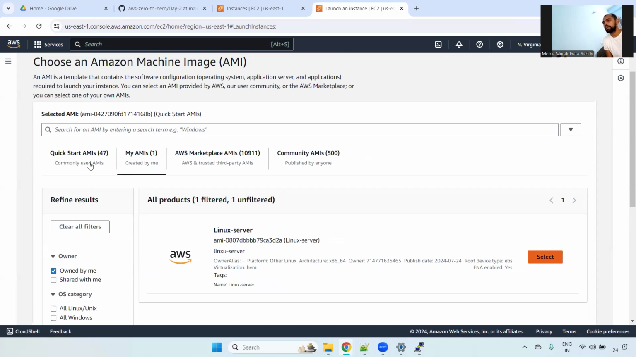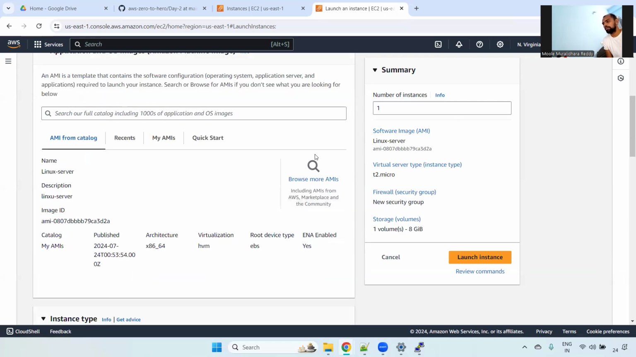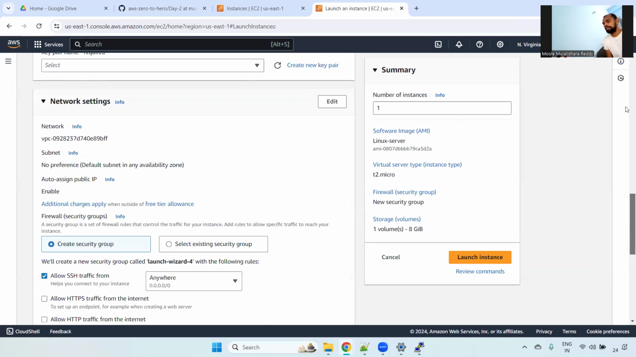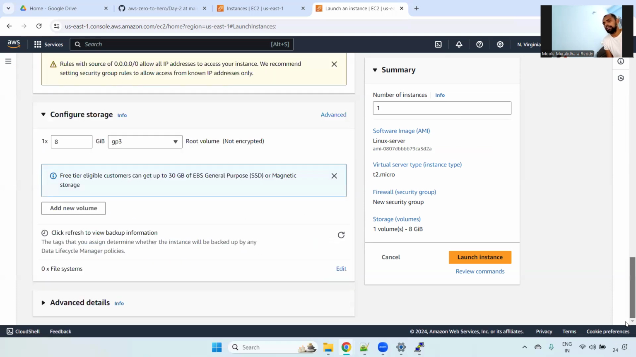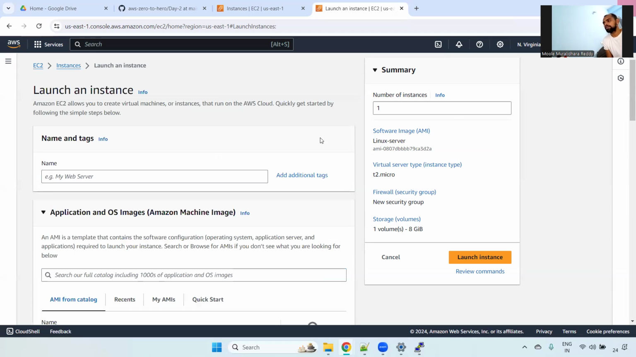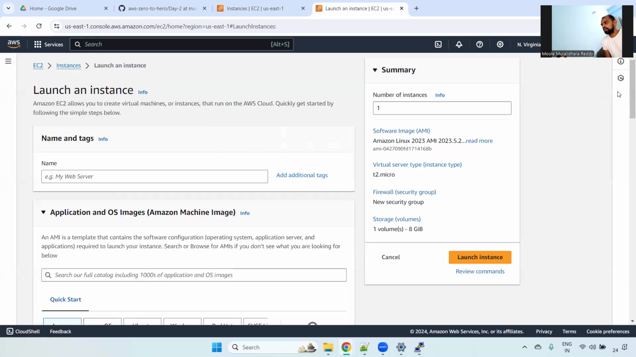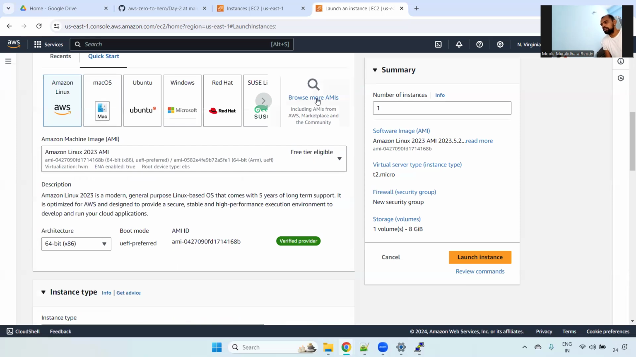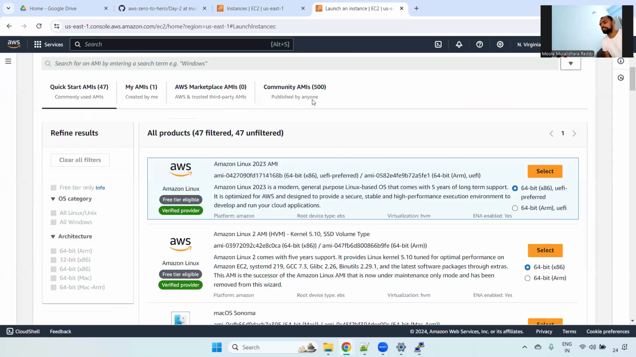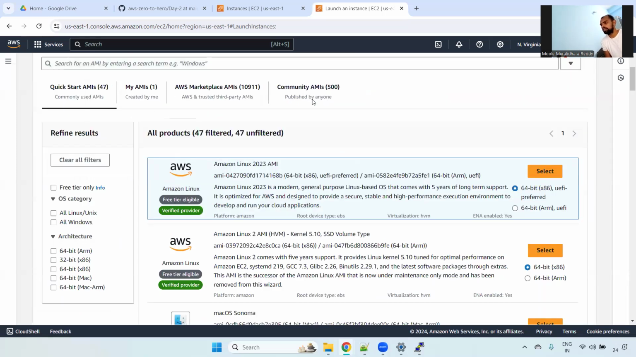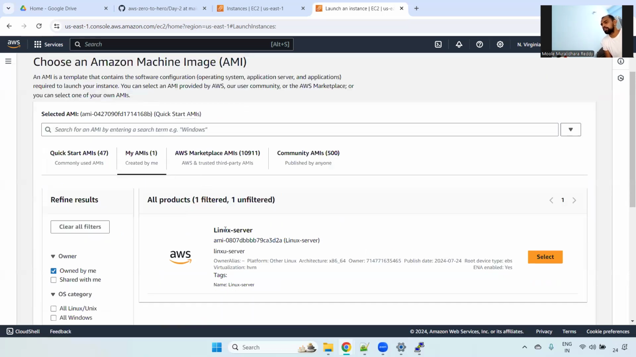We have multiple AMIs. Based on our need, we can use them. Okay. Clear, right? This is the process of creating. Let me click this Launch instances and come down here. And in real time, 99% will use a customized AMI only. Okay. Quick Start AMIs, and My AMIs means whatever we created.